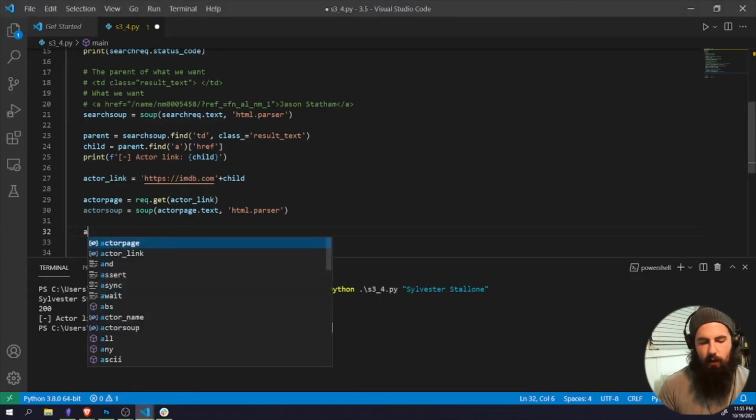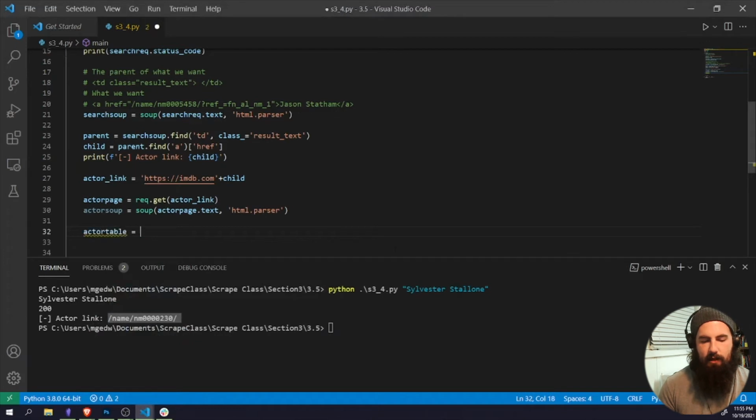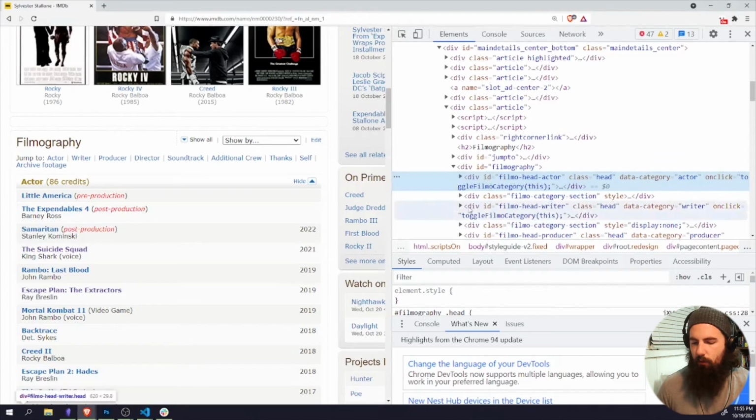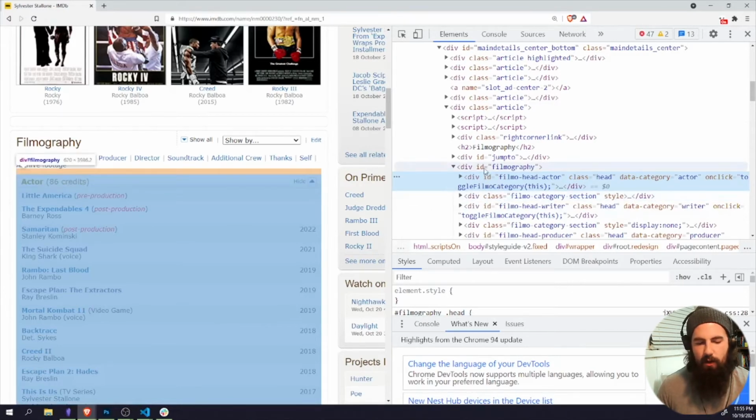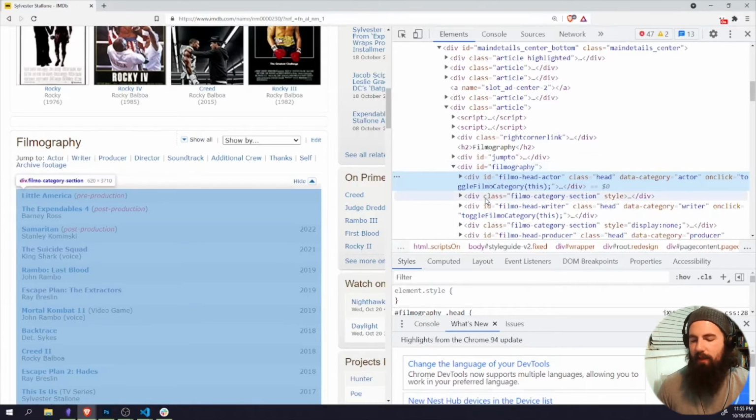So let's do actor table is equal to actor soup dot get, not find. And we are looking for a div. Let's scroll back here. And we've got an ID here, which is fantastic. That is exactly what we want. We're actually going to grab, oh no, that's the header actually. We don't want that. But we do want this right here. So we're looking for this div actually. This div would do it, but it doesn't have an ID. We want this div right here. It at least has a class. So this class right here is going to be what we use.